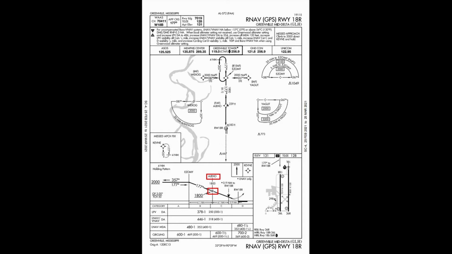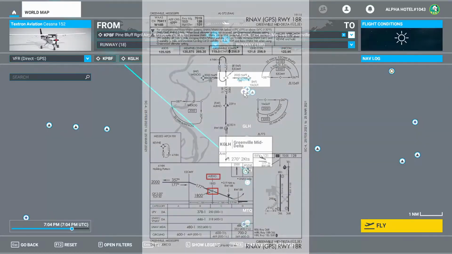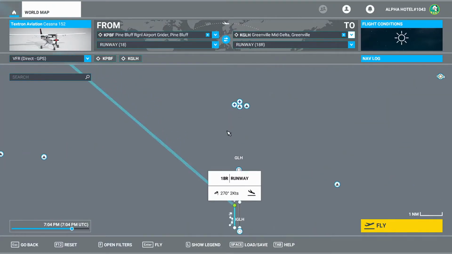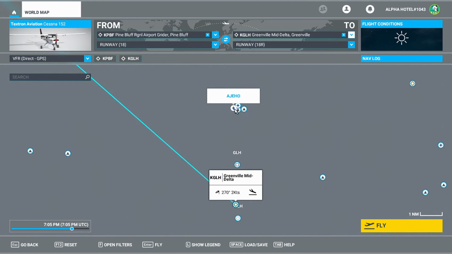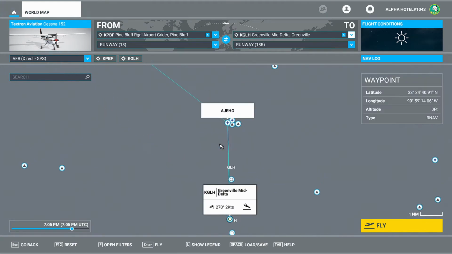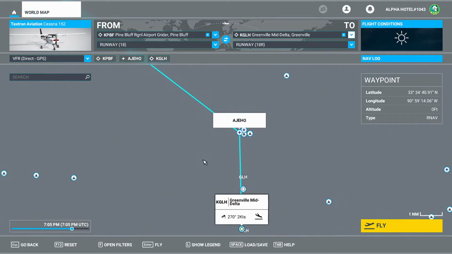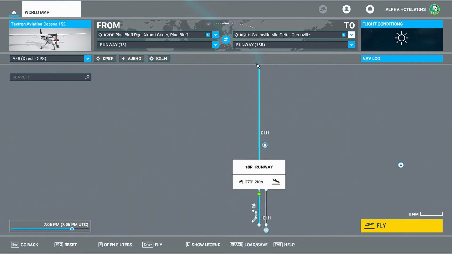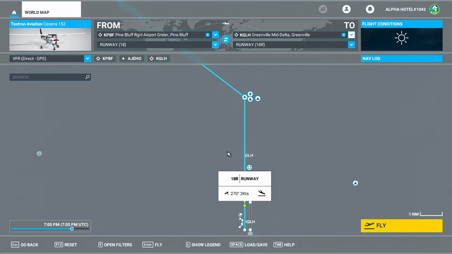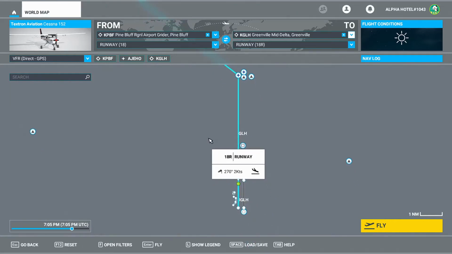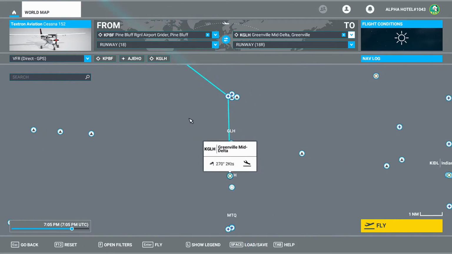And what you can do is take a look at that intersection, like in Greenville, for the GPS approach to 18 right. The final approach fix is a Jeho. And then go and find that in Flight Simulator, zoom in kind of tight, and then there's a Jeho just to the north of the airport there. Left click on that and add that, and as you can see, that gives you a nice long, about 4 or 5 mile straight in final for runway 18 right there in Greenville.